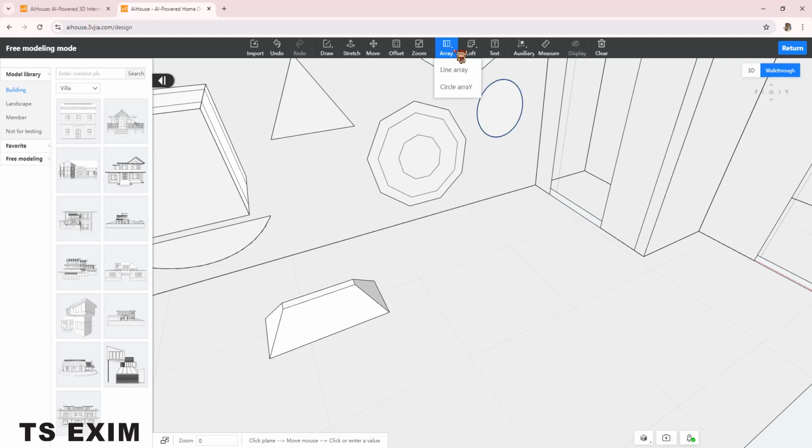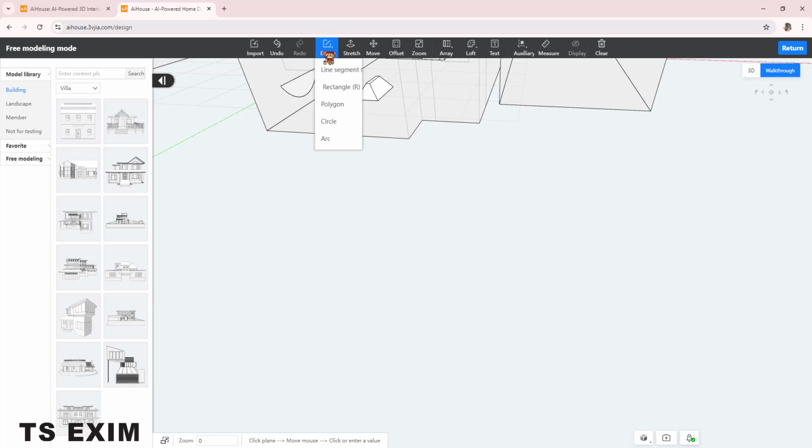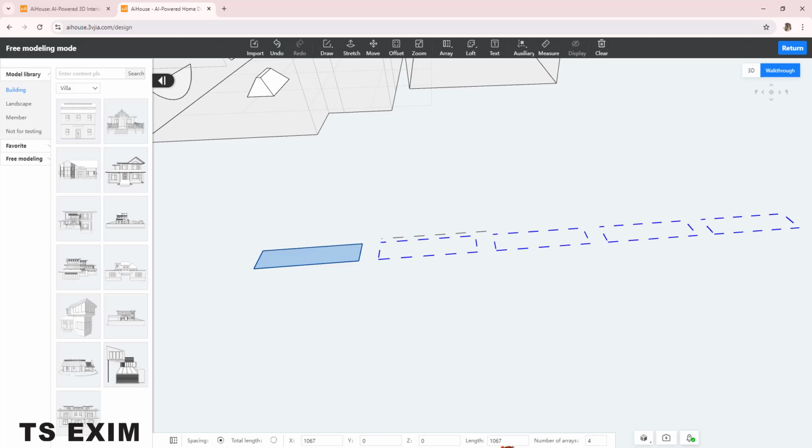Next, you can try array. Array means copy, so we can copy in a straight line and in a circle array. Let's say I go outside and draw a rectangle on the floor. Let's say I want to copy this rectangle. You can go to array, line array. Select the surface and then select anywhere around the rectangle. Then you will see the copy will come out. You can adjust whether you want to copy it up and down, left or right. Adjust the position, click.